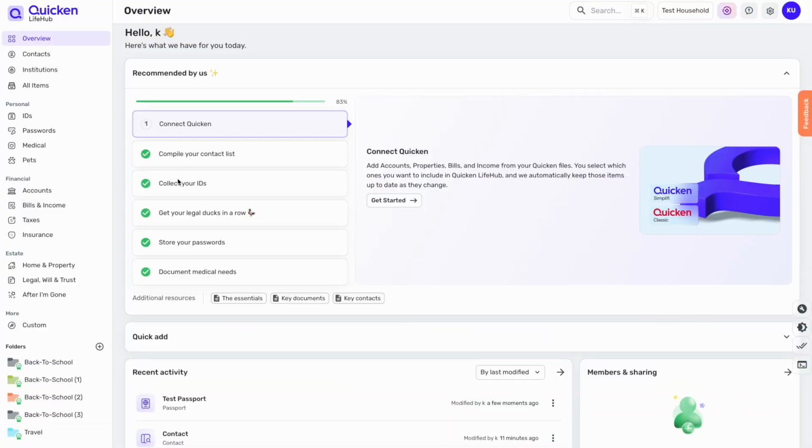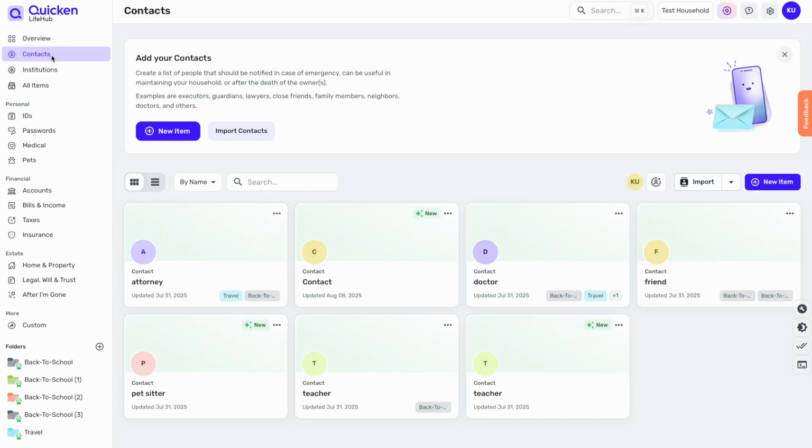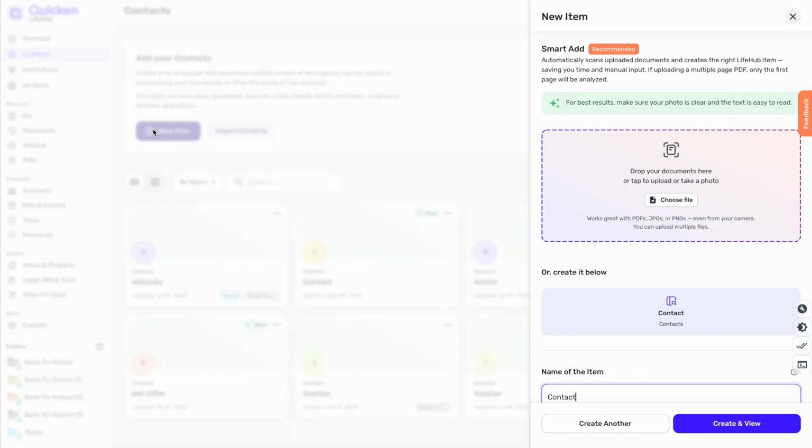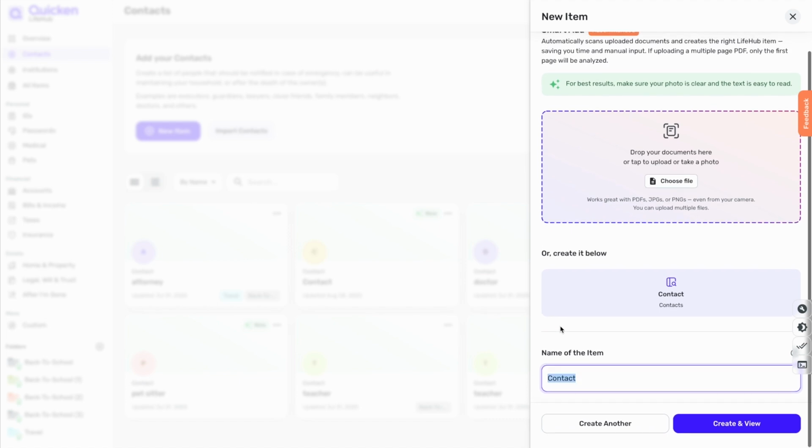To create a new contact in Quicken LifeHub, start by navigating to the Contacts category in the left-hand navigation bar. Next, click New Item, give your contact a name, and select Create and View.